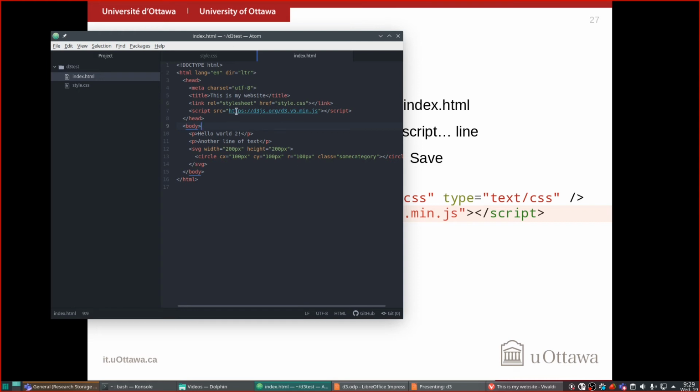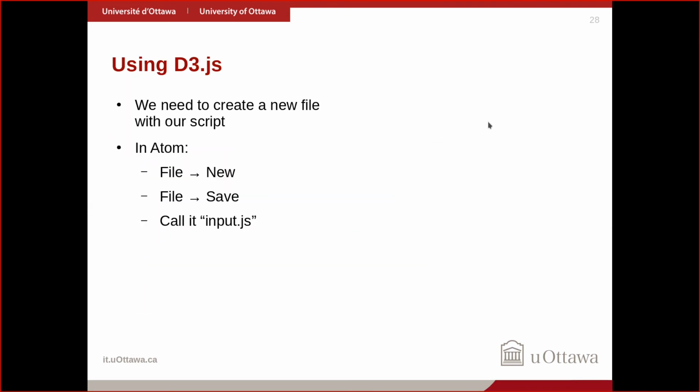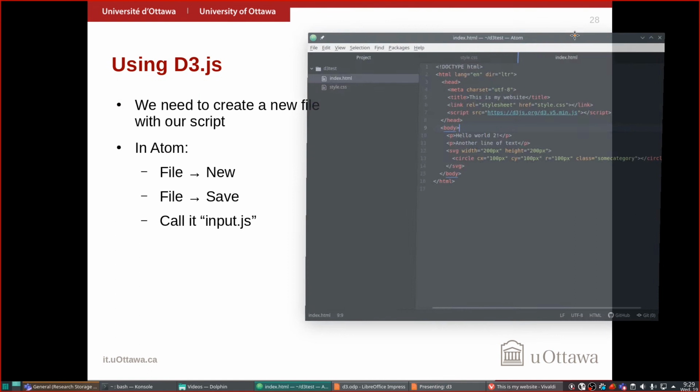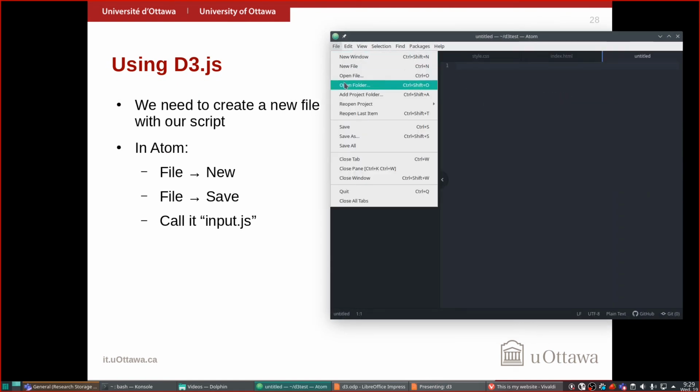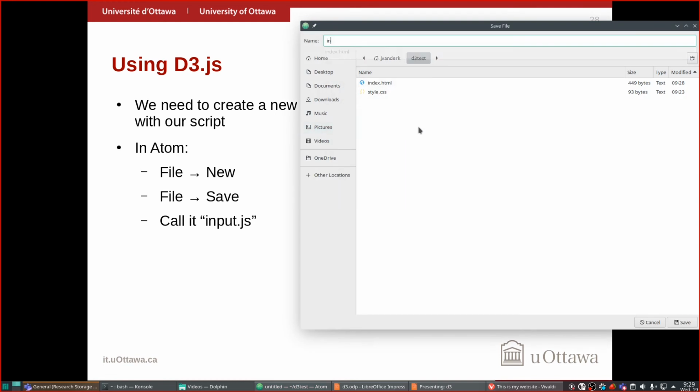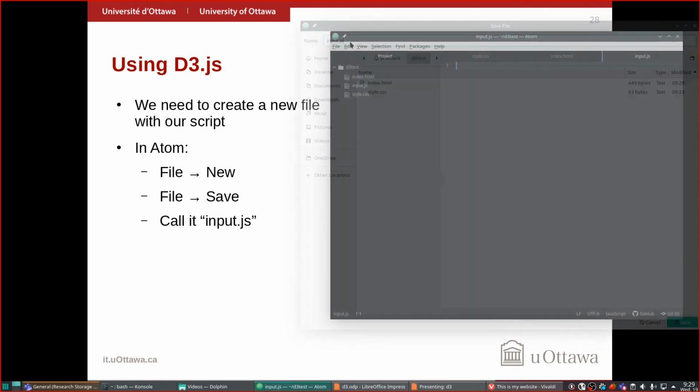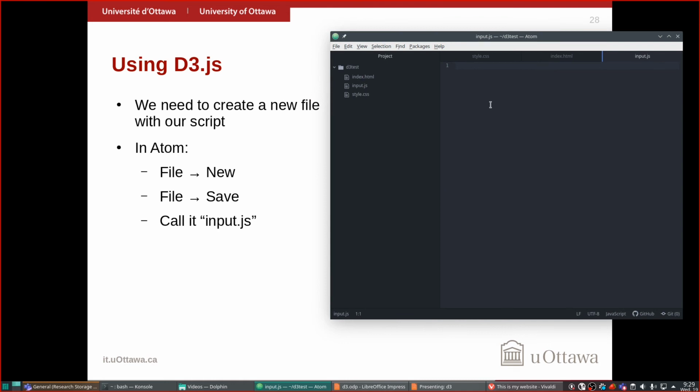So we now load the script from the D3.js website, and now we can use D3 in our own HTML file. So then we need to create a script. We're going to create a new file again called input.js. So you go back to the editor, file, new file, and then save. We call that input.js. You can call it anything you want. It's convenient if it ends in .js, because then you know it's a JavaScript file. And now we have the input.js.